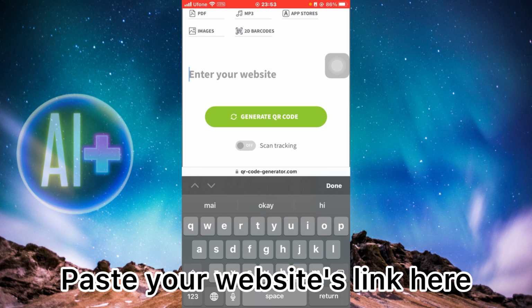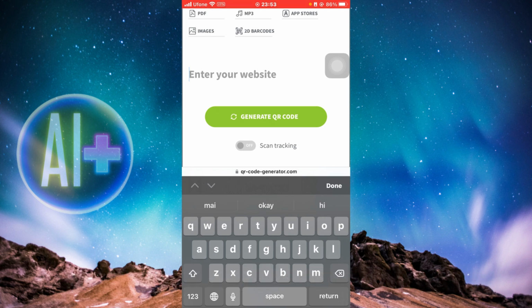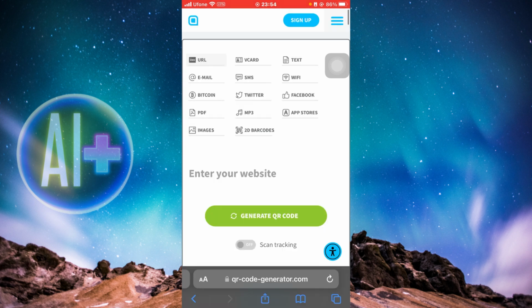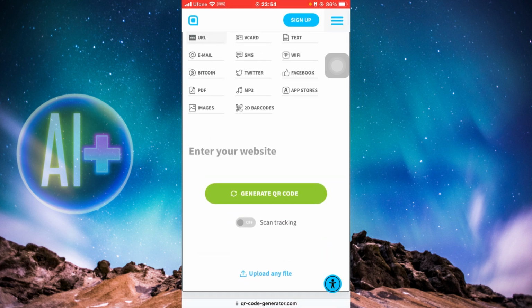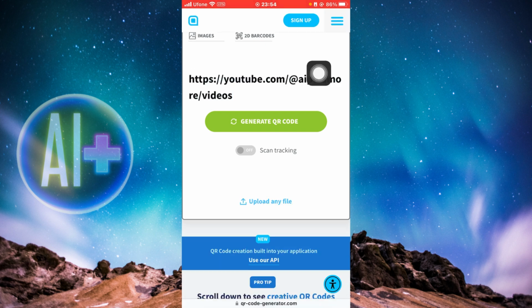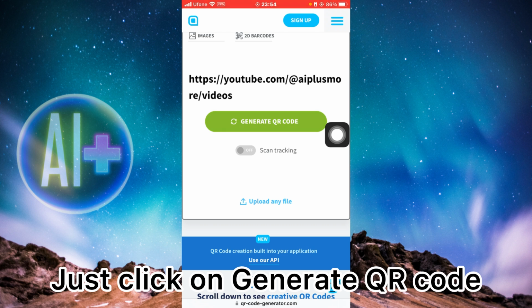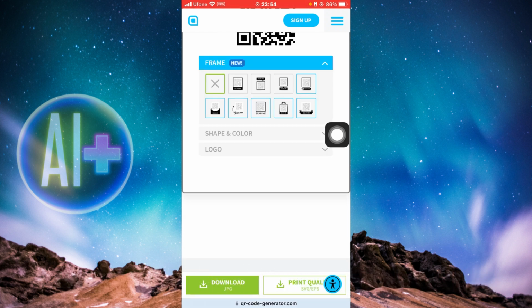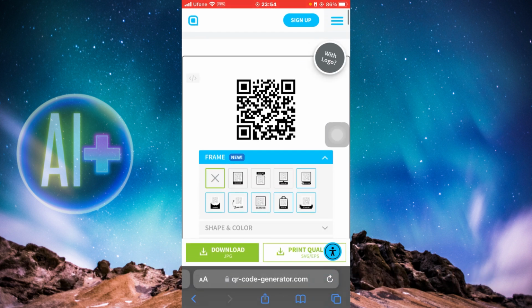You can even go to the particular website or the page and then click on the three dots over there and then click on copy link or share. Over here I'm typing the address of my YouTube channel, so I'm just going to paste it, and after that what you're going to do is just click on generate QR code. And once you click on generate QR code, they're going to generate a QR code for you.